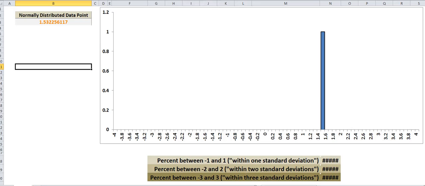Hey everybody, the point of this little video is to hopefully give you some empirical evidence as to why the percentages we talked about in class are true: 68, or roughly two-thirds, of normally distributed data is within one standard deviation, just about 95 within two, and just about all, not quite all, within three. I want to give you some evidence as to why that's true.